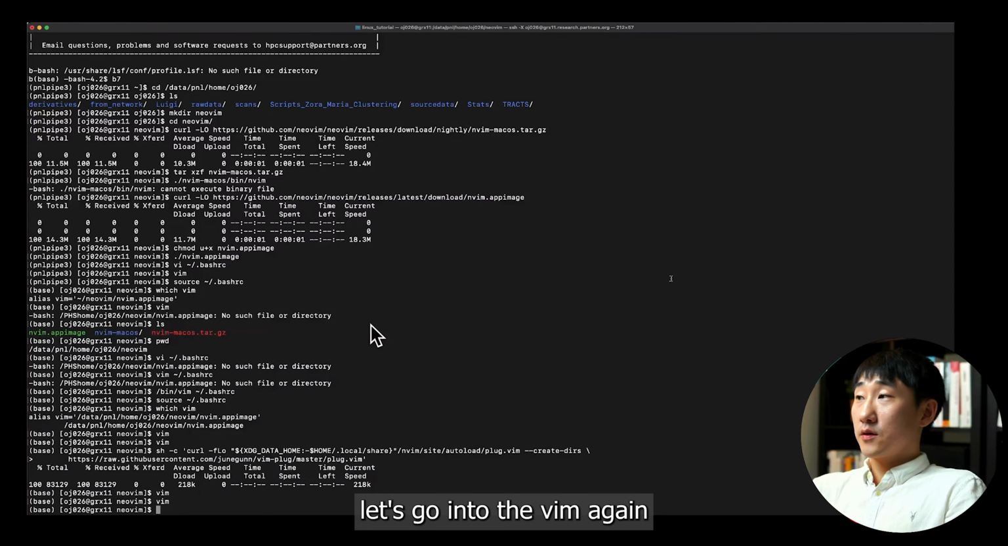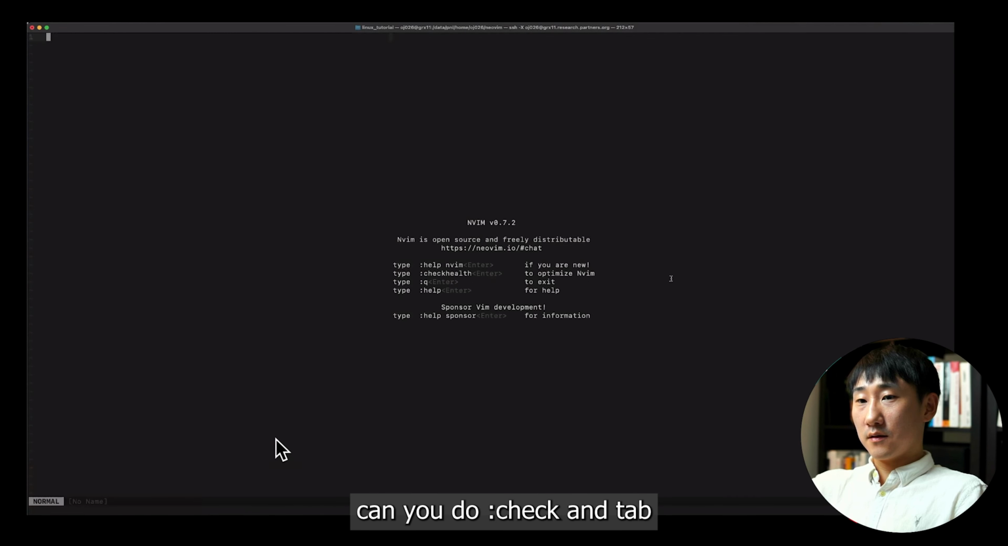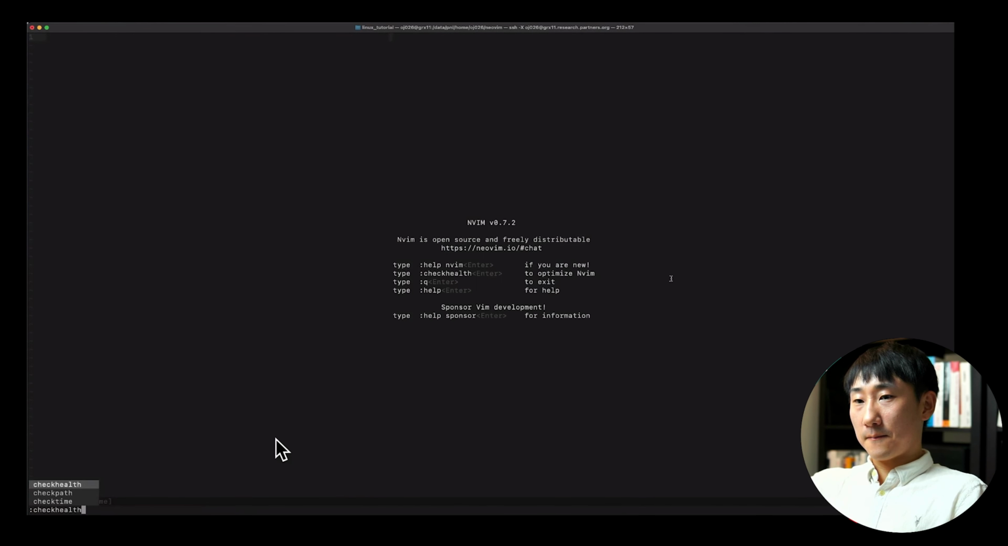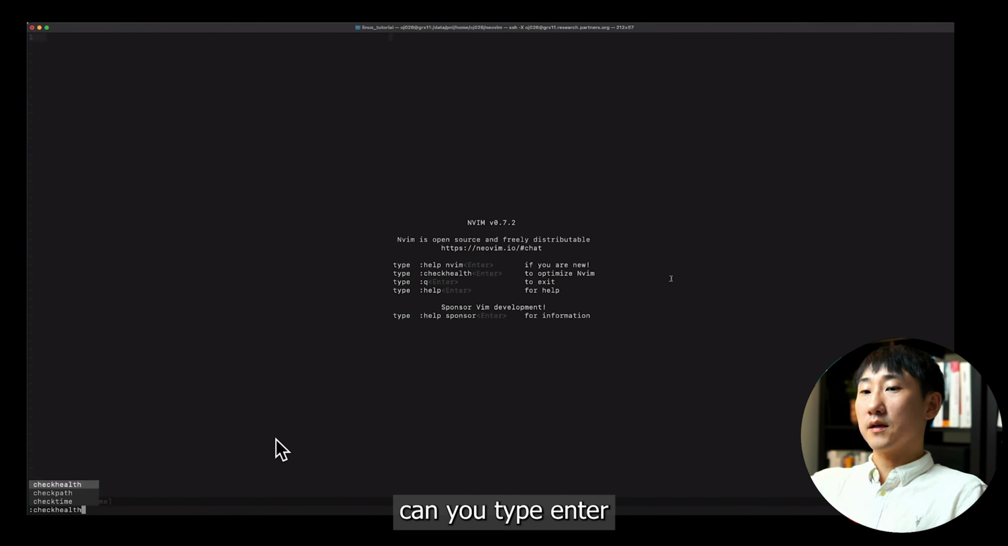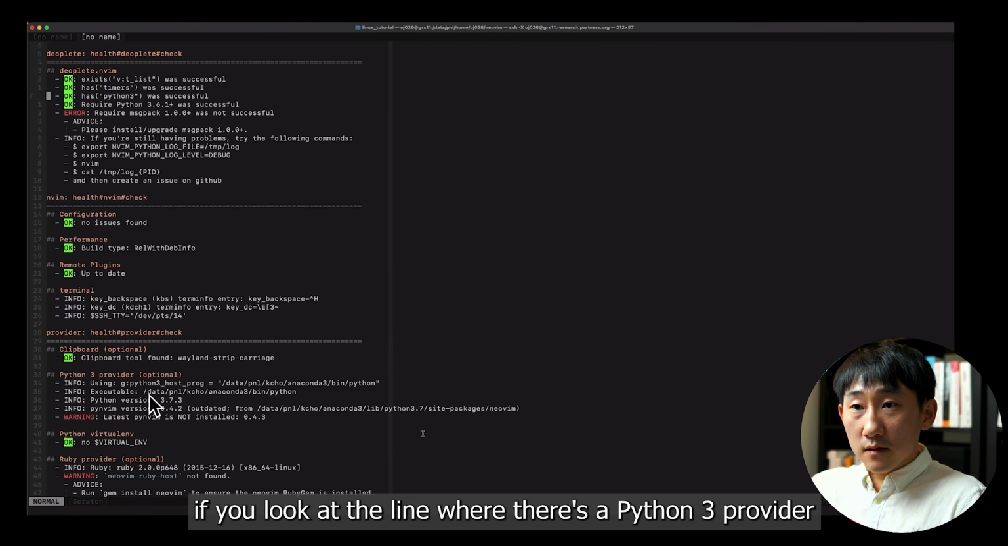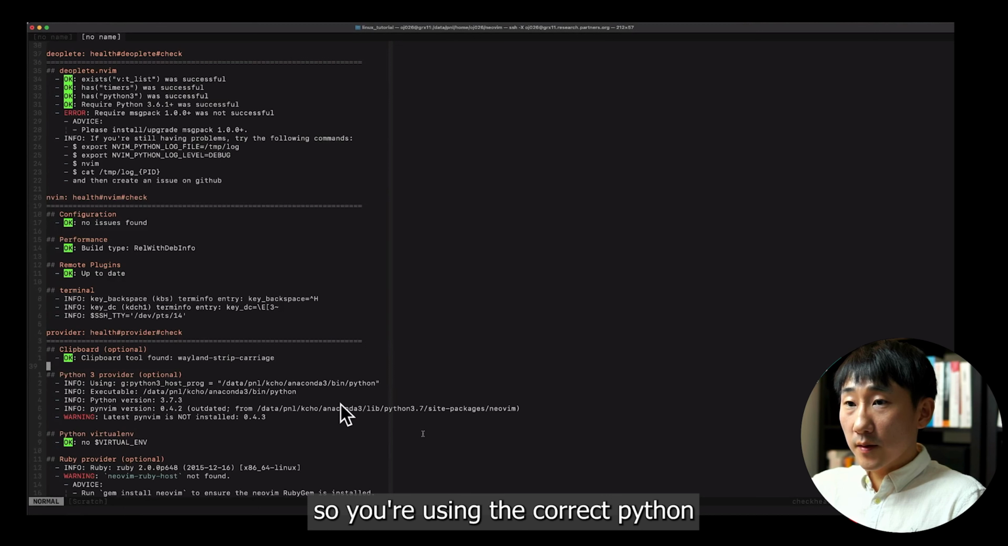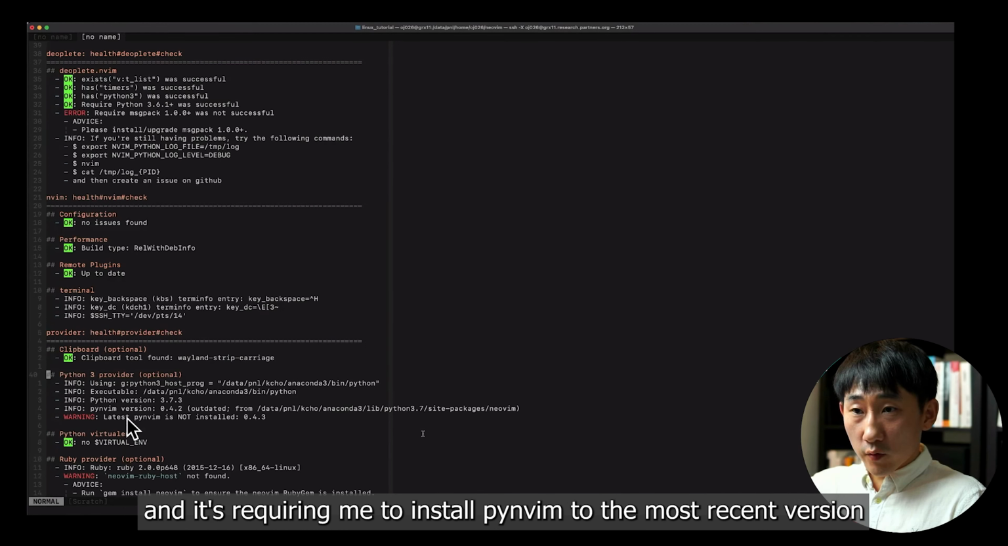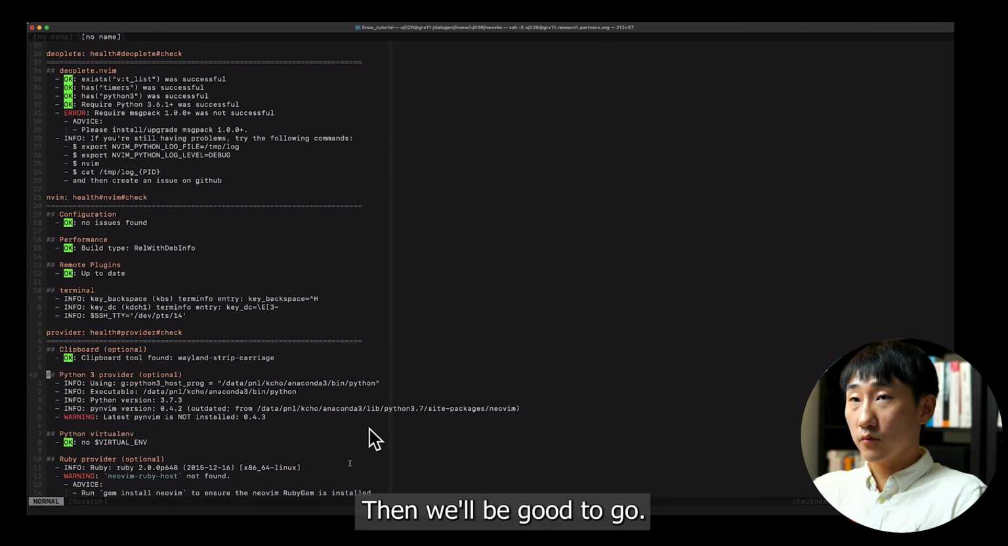Yep, let's go into the Vim again. Can you do colon and then check and tab? There will be check health. Okay, can you type enter? If you look at the line where there's a Python 3 provider, you're using the correct Python and it's requiring me to install pynvim to the most recent version. I'll do that on my end, then we'll be good to go.